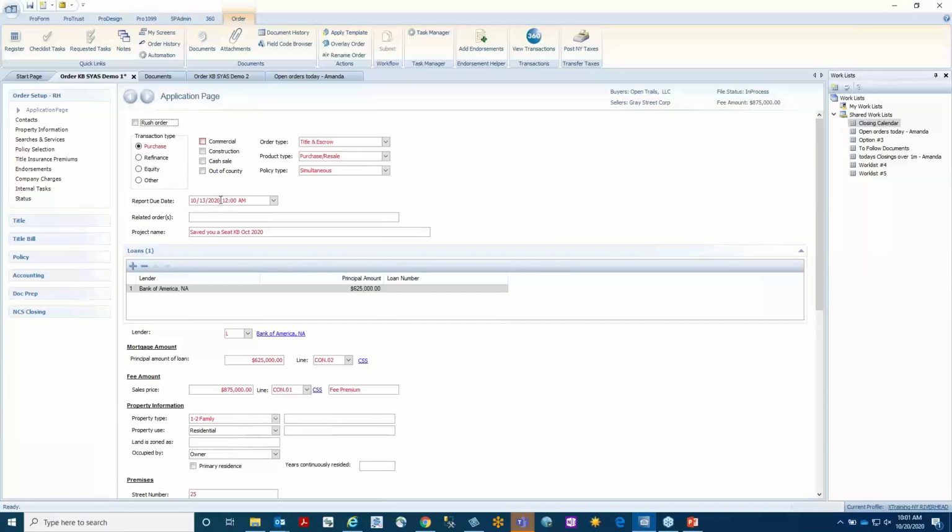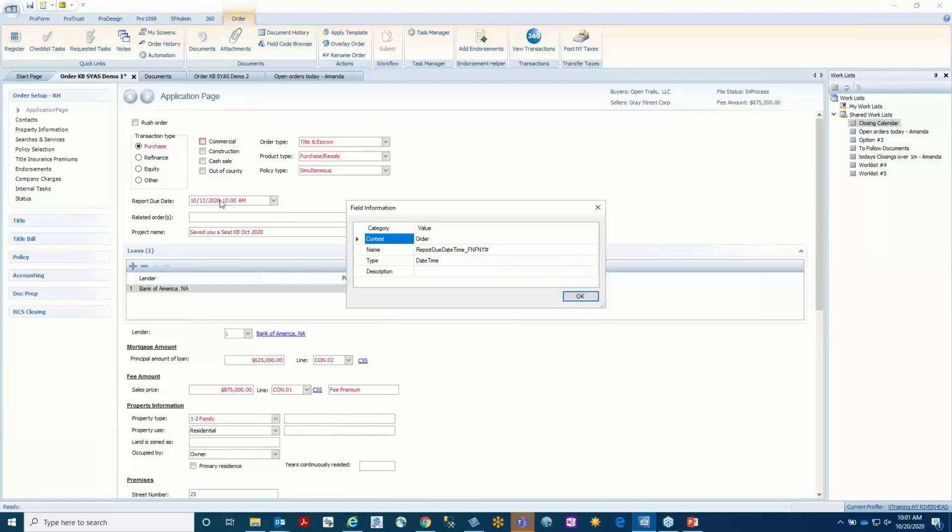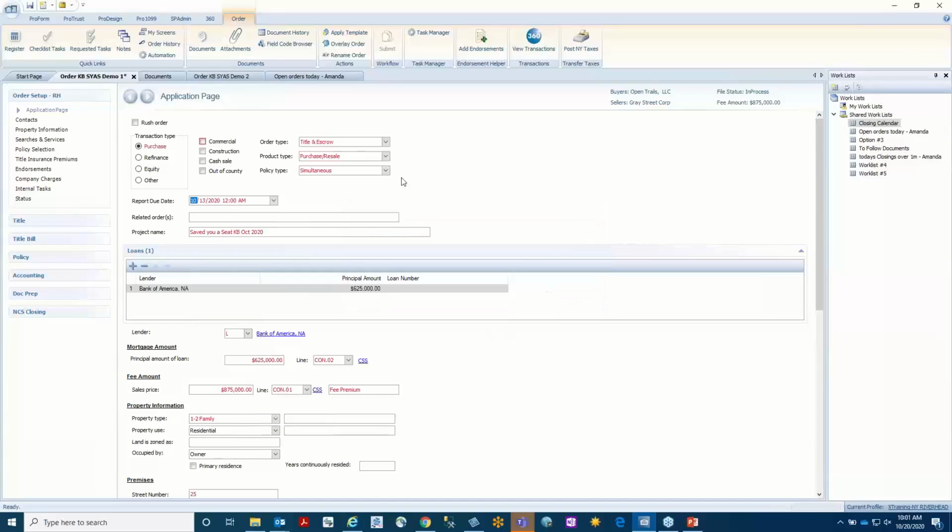When I come to report due date, this is another custom field. And again, if I hit my Alt F6 key, I can see that it's a custom field and how it's written. Then I have related orders and I have project name because they wanted to see any order that was related. Maybe I did a purchase and, you know, a couple of years later, somebody comes back for a refinance. I can copy over the information from that original order, so I'm not retyping several bits of the file. I don't have to reinvent the wheel. And then my project name, as I mentioned before, you can search by this.